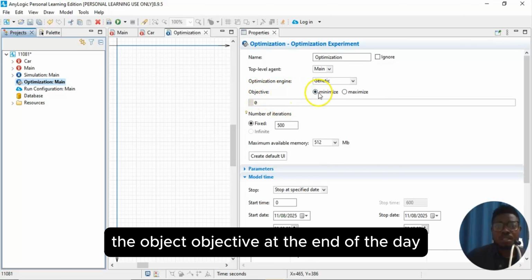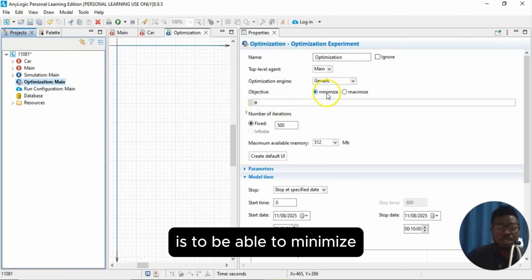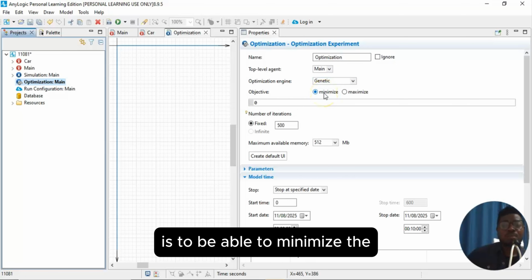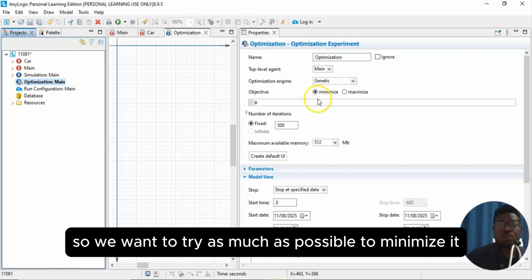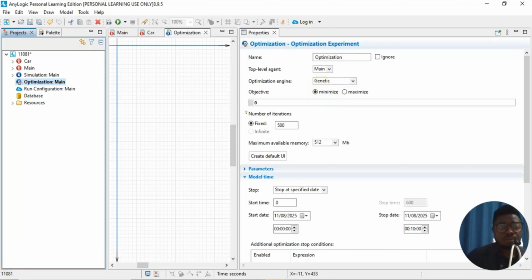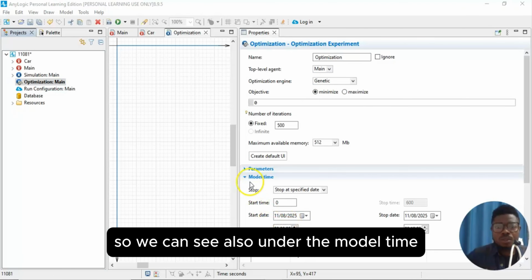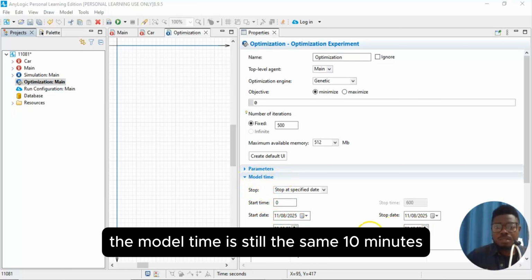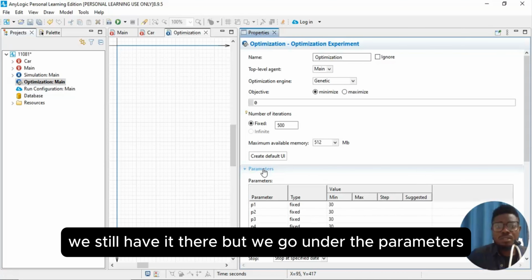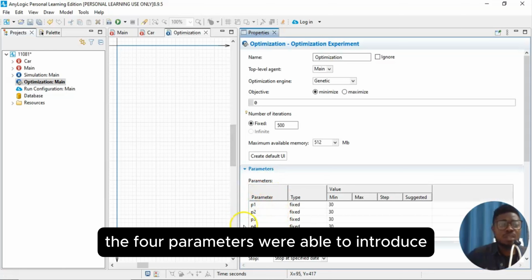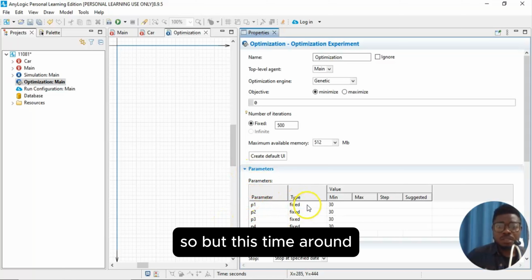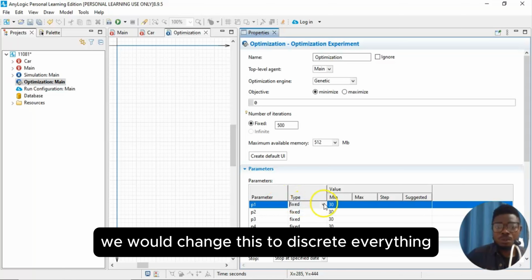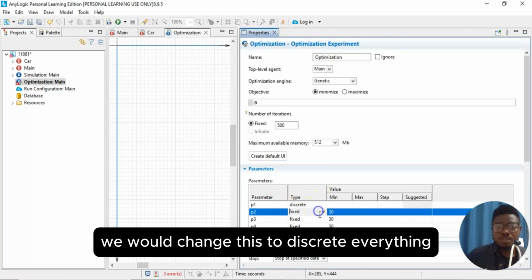What we're trying to do, the objective at the end of the day, is to be able to minimize, as I already explained earlier, the time the vehicles stay in the model, in seconds, because it's in seconds. So we want to try as much as possible to minimize it. We can see under the model time it's still the same 10 minutes. We still have it there, but we go under the parameters. When we click on the parameters, we have the four parameters we're able to introduce into the traffic light. But this time around, we won't have it fixed. We'll change everything to discrete.